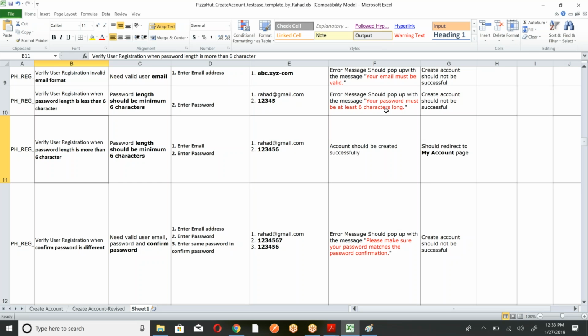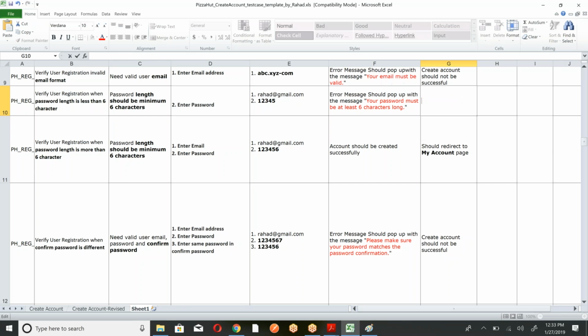Or you can put it, okay, less than 6 characters, it will pop up that your password must be this actual message, whatever you feel comfortable. And then create account should not be successful. Definitely you don't need to enter post condition every time. Post condition, you are not validating it. Here there is no post condition. Okay, go ahead. So in your requirement, the SRS, you should have these also, the error message pop up, right?